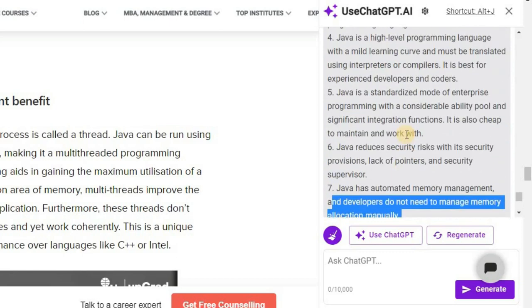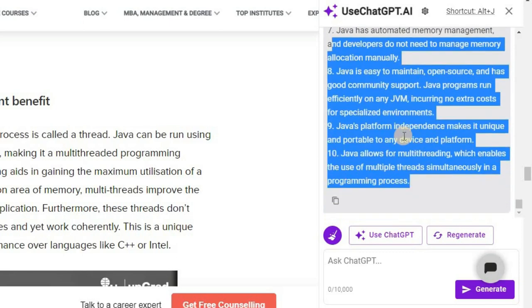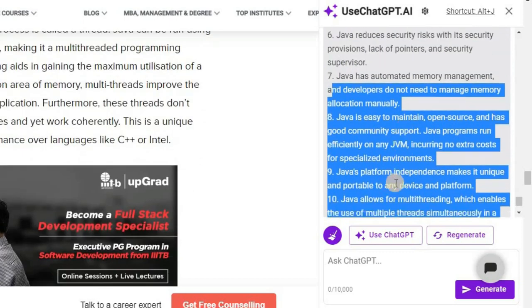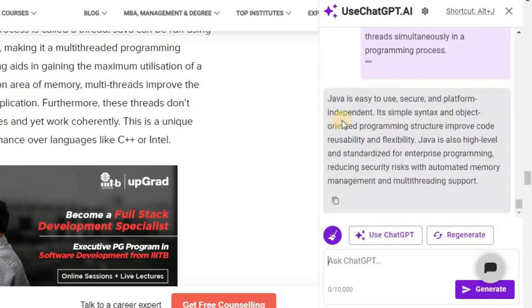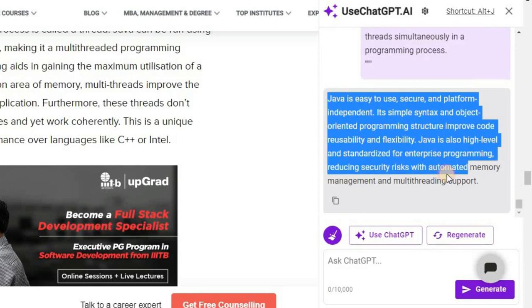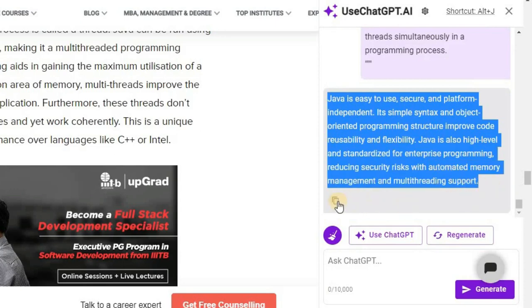But can we tweet this response? No, because Twitter has a limit of some characters. So basically what we can do is, again, we can use this and make it more shorter. So as you can see, now it is a bit short, and this is what we can simply copy and paste on our Twitter in order to tweet this response.